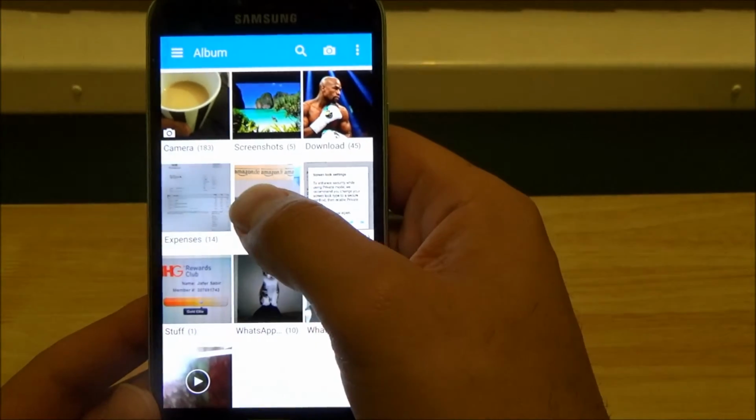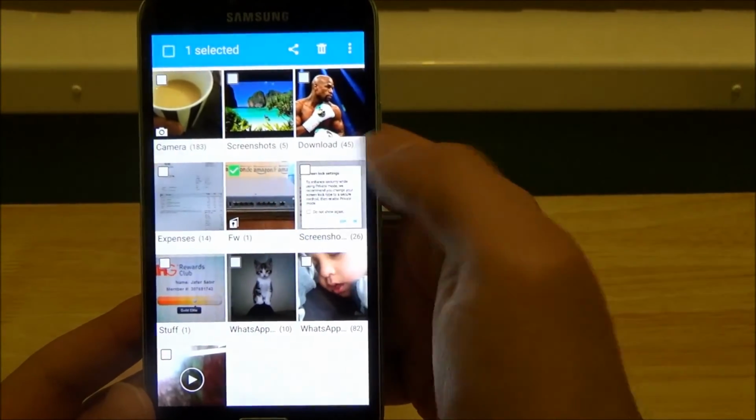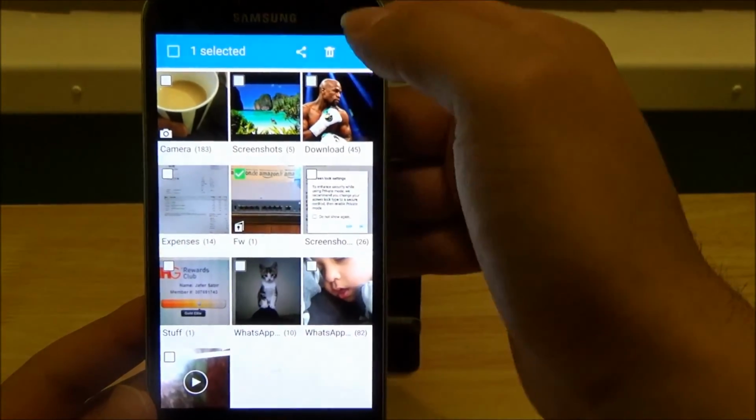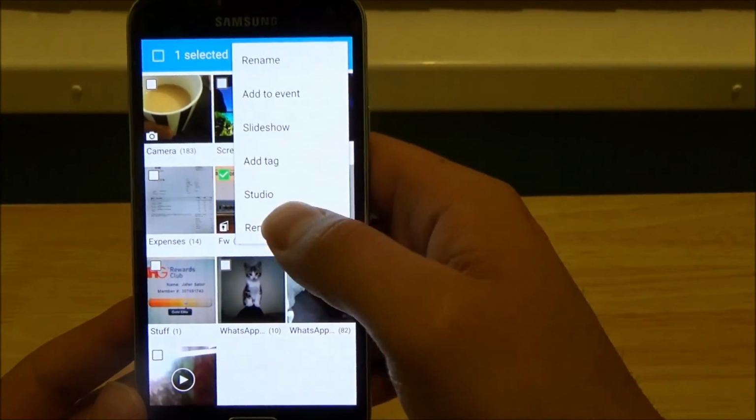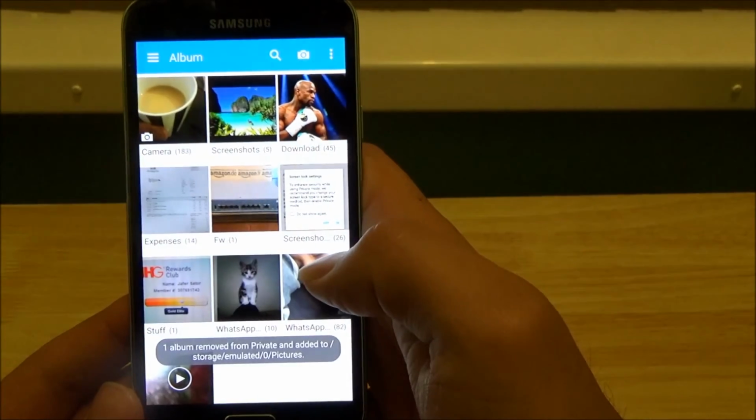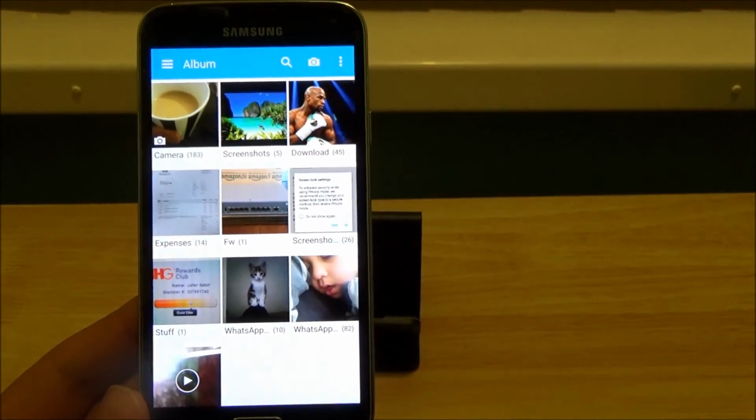So what we can do is if we click on it, we select it, maybe you want to take it off private mode. So the way you do that is if you click the three buttons again here, and you can do remove from private, and now it's off private mode again.